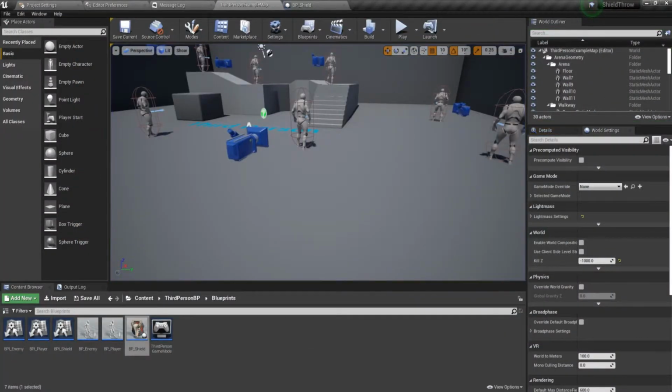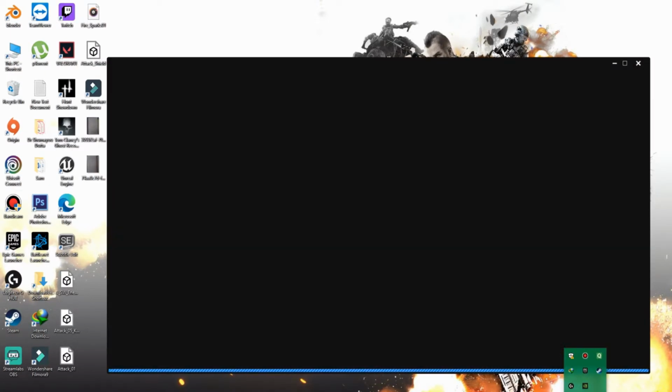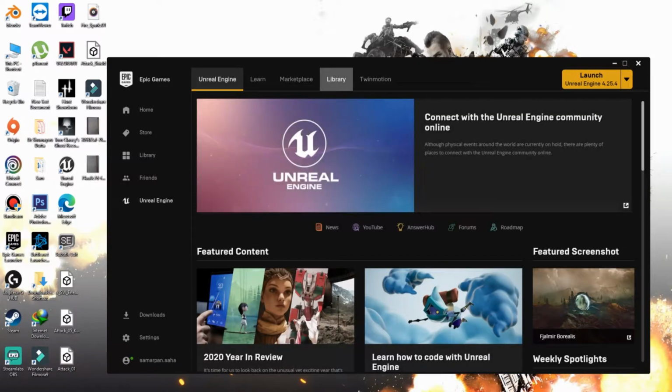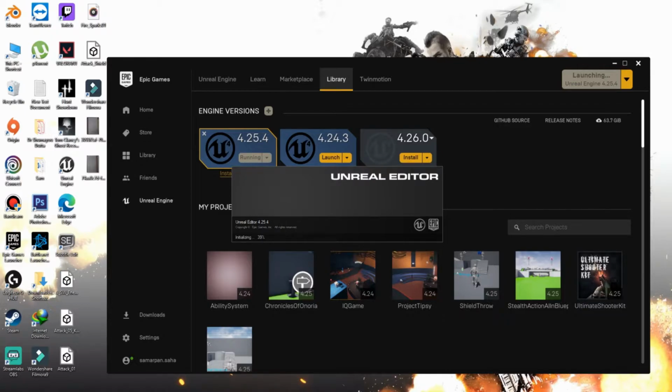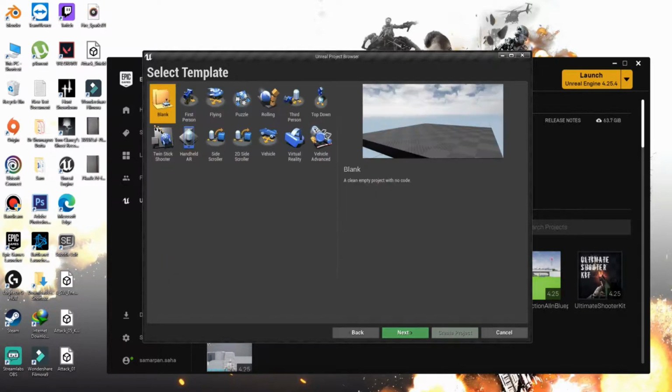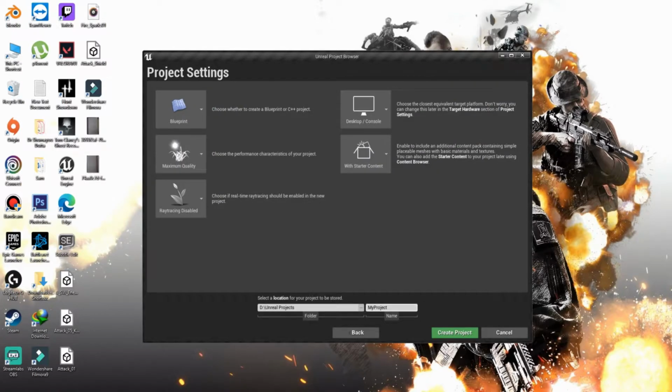So let us begin. I'll minimize this one and start off a new project. I do not have the latest one installed, so I'll be using 4.25.4. We'll be using the third person template because it's easier to visualize. Call it throwable shield and create project.